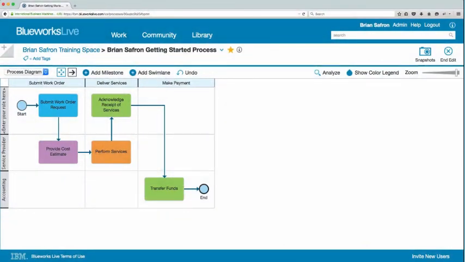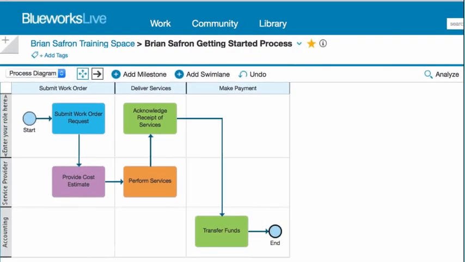When you signed up as a new user of this account, BlueWorks Live set up a personalized training process for you in your own personalized training space, which is a folder inside the account-wide training space. At the end of this video, we'll show you how to navigate across these spaces. Let's get started customizing this process.